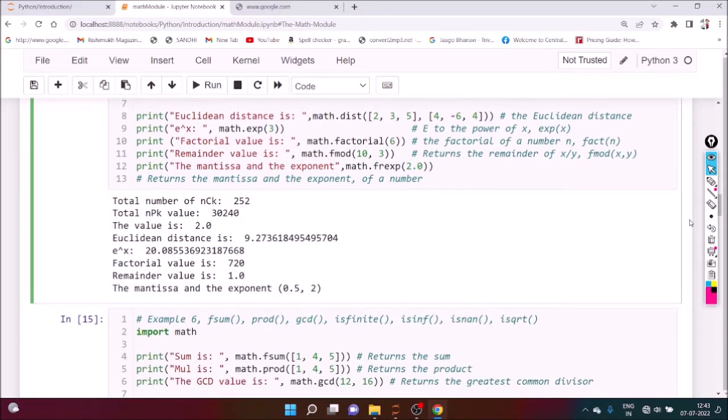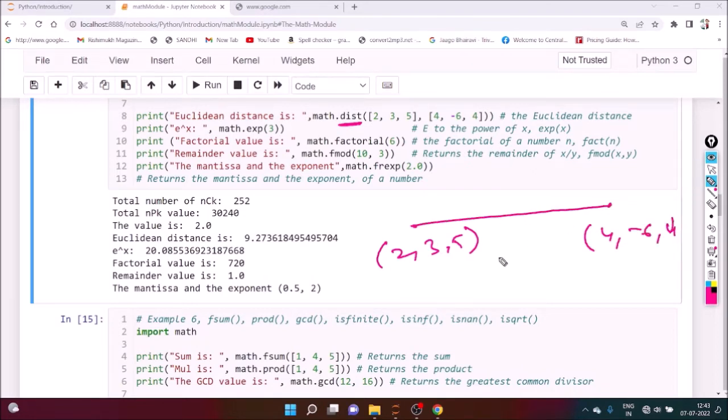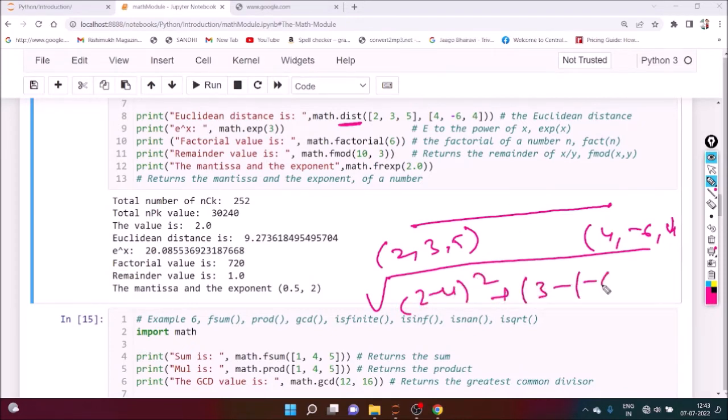Okay. Next we can see the Euclidean distance. Suppose we need to know the Euclidean distance between two numbers. So math.dist between two points. Two points are there, 2, 3 and 5, and here it is 4, -6 and 4. We want to know the distance between these two. So we have to calculate the Euclidean distance. So 2 minus 4 square plus 3 minus -6 square plus 5 minus 4 square. So if we execute it, we can get the answer, this one.